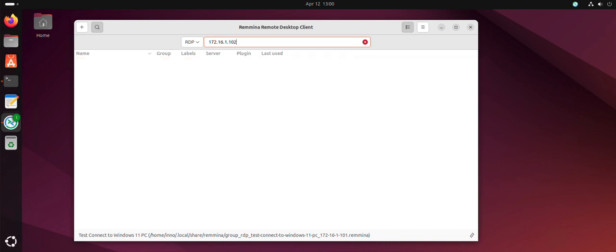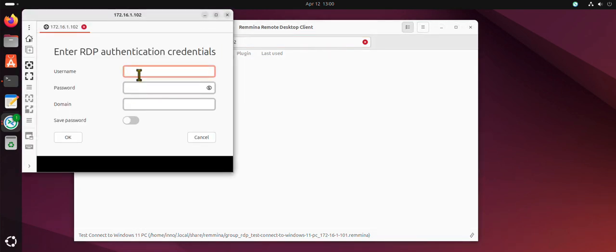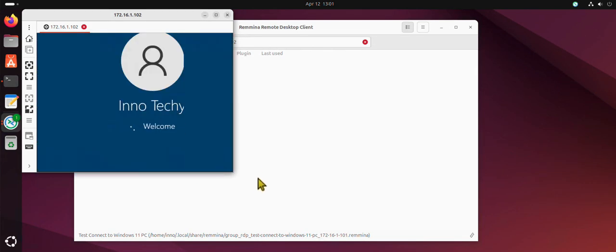The IP address we got is what we'll input here, 172.16.1.102. Press enter. You need to input a user name that's on the Windows 10 device, then the password for that user. We don't need a domain. Press OK, and we're logging in.